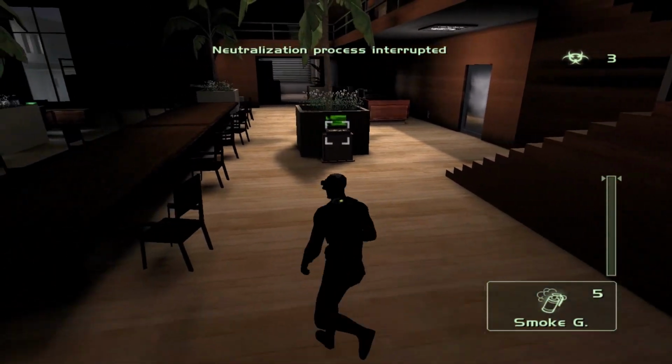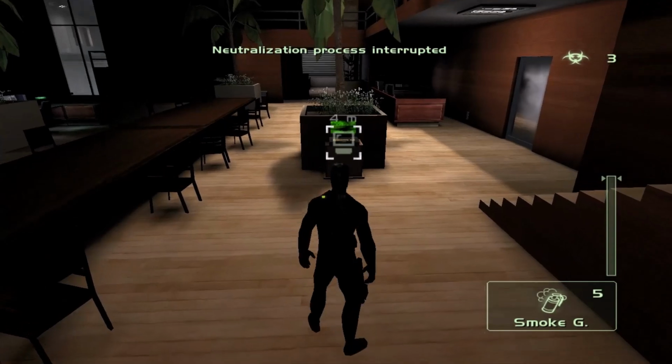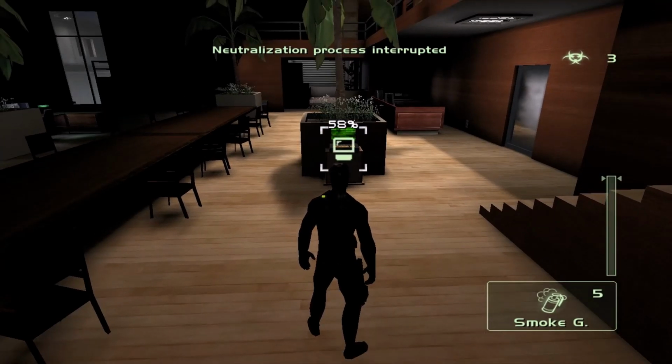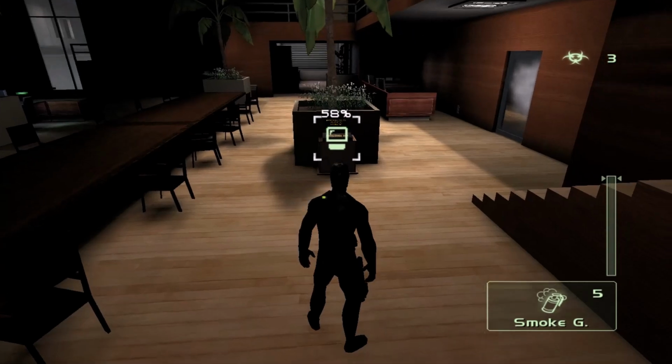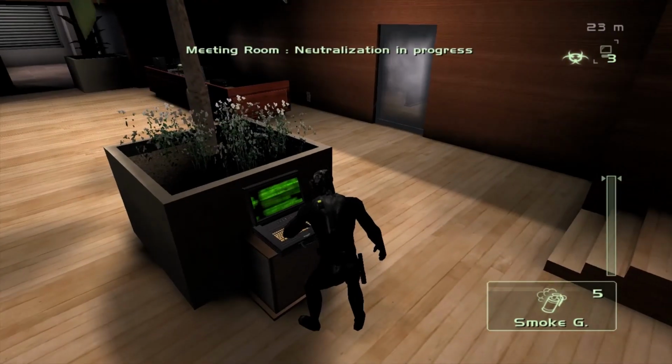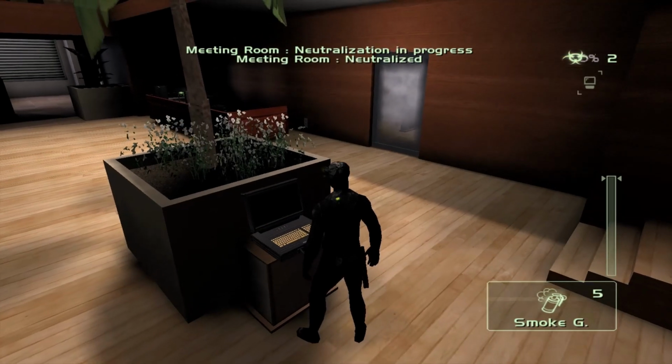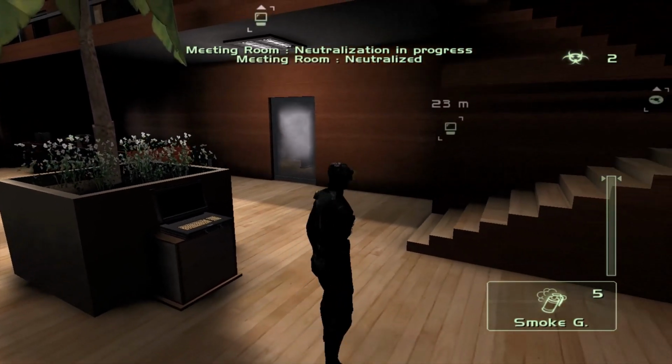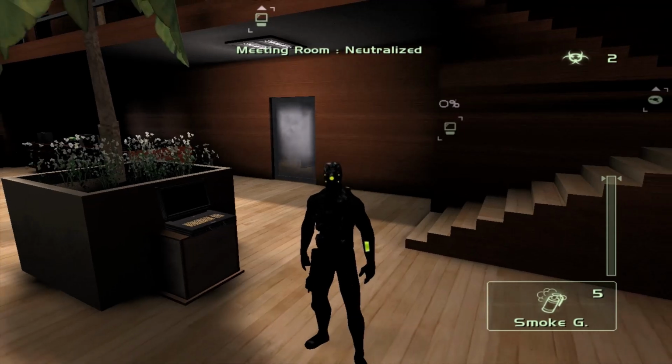At any time, you can break away from the computer, and the total progress of the hack will be retained. In this case, I've hacked 58% of the computer terminal. I can then go back to the terminal, and the countdown is already at 4 seconds remaining, so it only takes a few more seconds to complete the objective. In the top right, you'll see the number 3 turn to a number 2, indicating the remaining objectives.